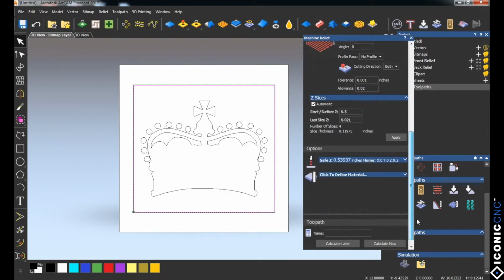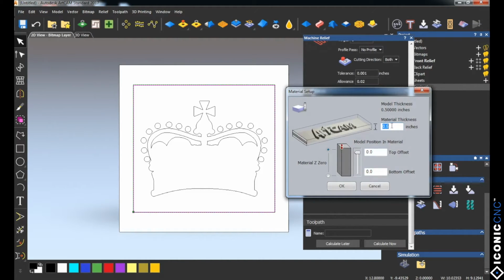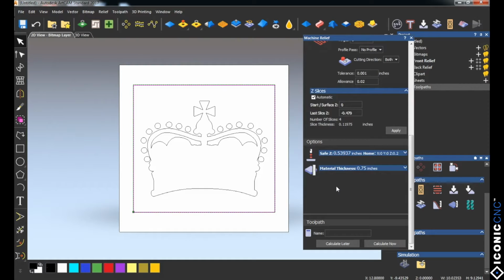And then we're going to scroll down to the very bottom, and we're going to define our material thickness. And in this case, we're going to make our material thickness 3/4 inch. So our material size is 12 inches by 12 inches by 3/4. You also see in the options section, we have what's called the safe Z and the home XYZ.